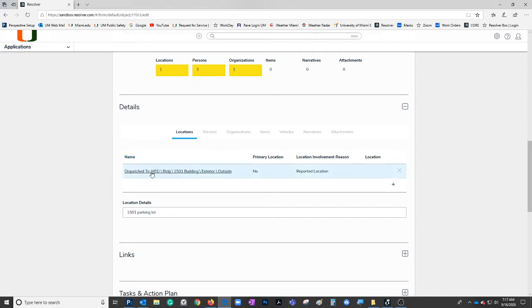You're going to see your location. This was done by your dispatcher when they created the activity. It says here, dispatch to medical building, 1501 building, the exterior or the outside. And the detail of the location is the parking lot. You can change this and just put something extra, east side of lot, just as an example that you can edit that and you can make it more specific. So maybe they put location details 1501 third floor, and then you can add here third floor between rooms 1 and 3. Just an example again.